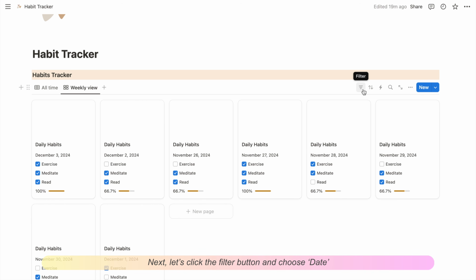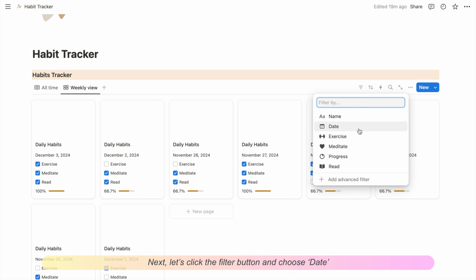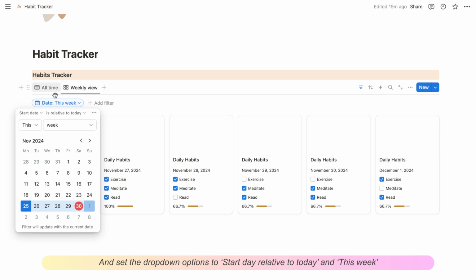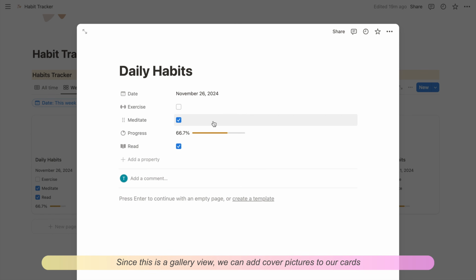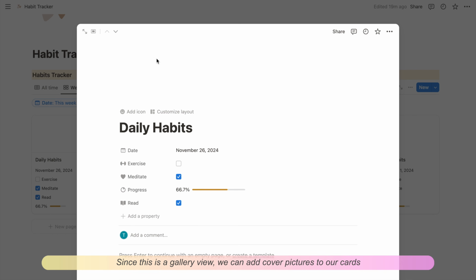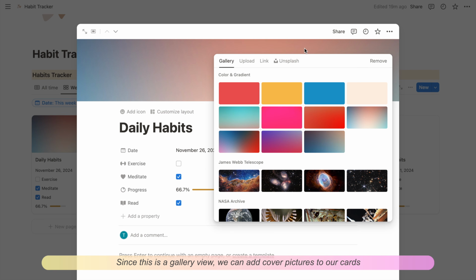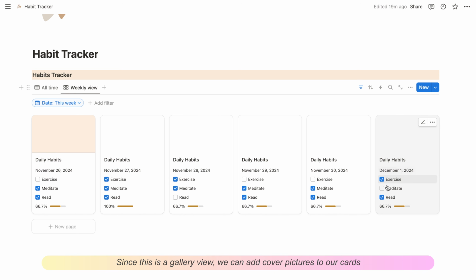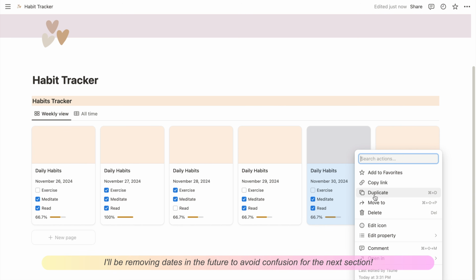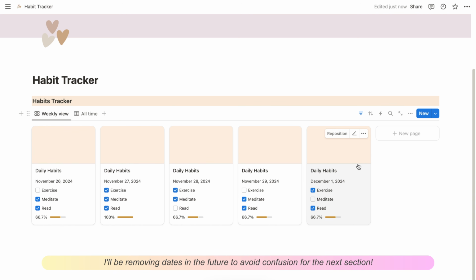Next, let's click the filter button and choose date. And set the drop-down options to start day, relative to today, and this week. So now this view will only display the habits for the current week. Since this is a gallery view, we can also add cover pictures to our cards. In this tutorial, I'll be removing dates in the future to avoid confusion for the next section.